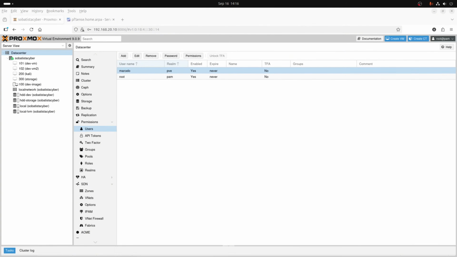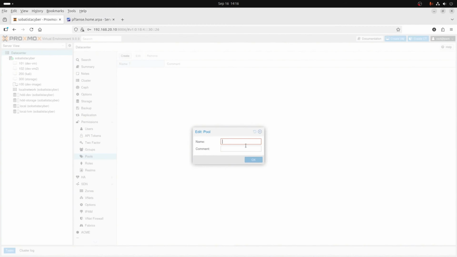Now that we have the user created, we can make a pool for each VLAN that the user is allowed to use, of course. Now these pools act as groups of VMs or containers, so instead of assigning permissions one by one, we apply rules to the pool, making it much easier to manage access. So we go to pools, we click create and we give a name. So I will name it dev pool and we click OK.